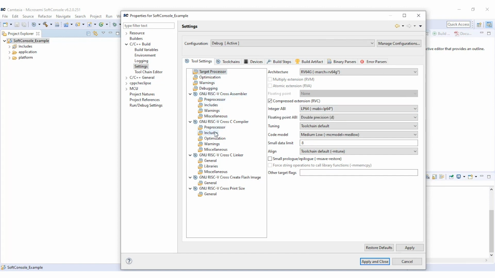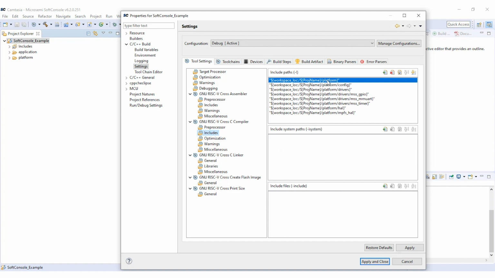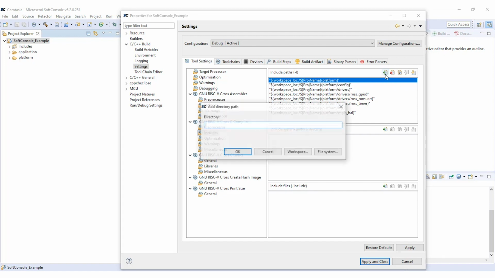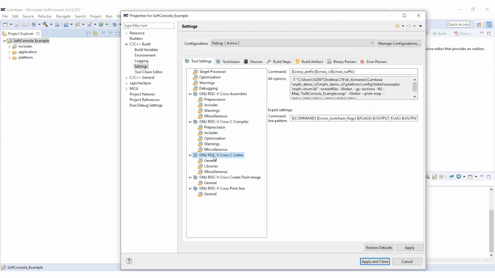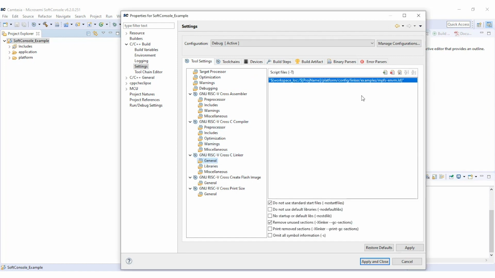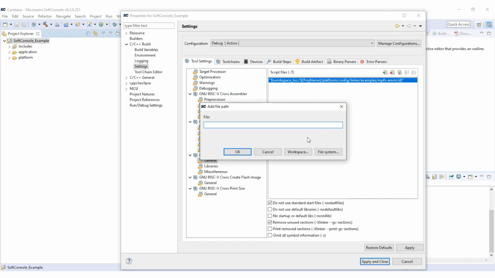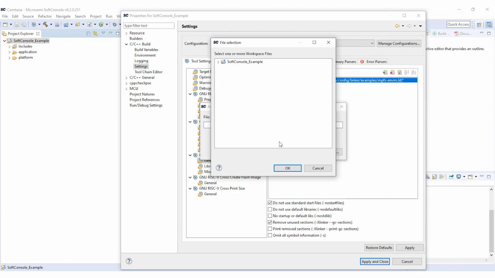Go to GNU RISC-V Cross Compiler. Some default paths may already be present. Click on the plus sign and click on Workspace to add additional paths containing header files used in your embedded firmware design. Expand GNU RISC-V Cross C Linker and select General. Now click on the plus button and select Workspace. You will need to add mpfs-lim.ld to add the linker file.